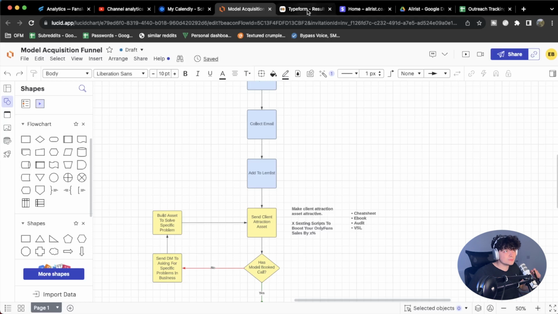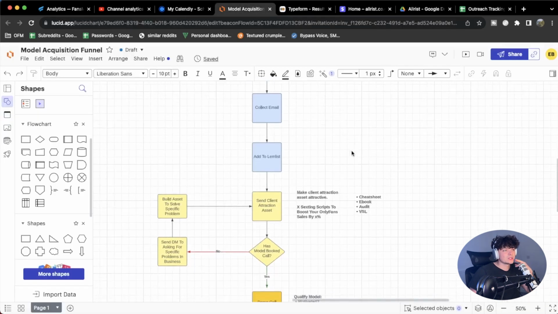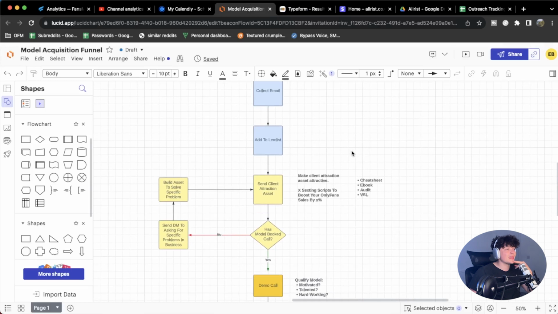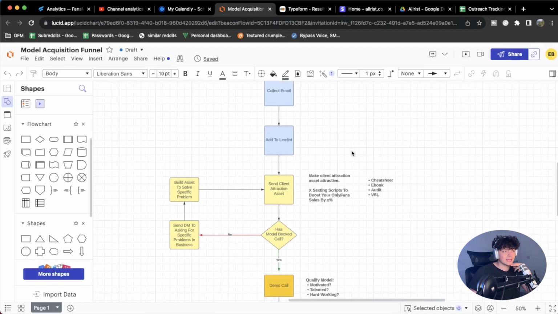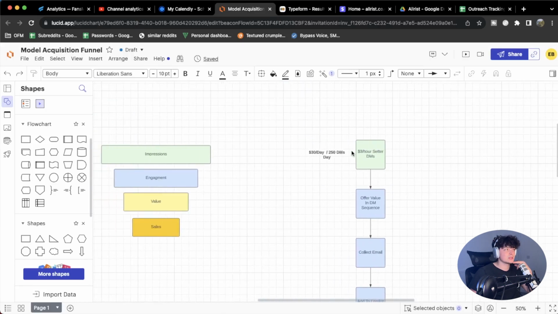For example, I'm going to have to blur a lot of this out, but as you can see, within the last month, we've already got 216 responses, okay? So, as you can see, the system is working. We're getting an insane amount of models signed onto our agency using this system.